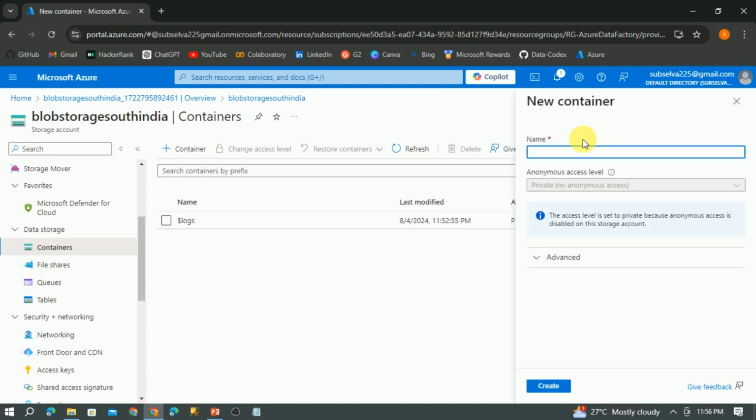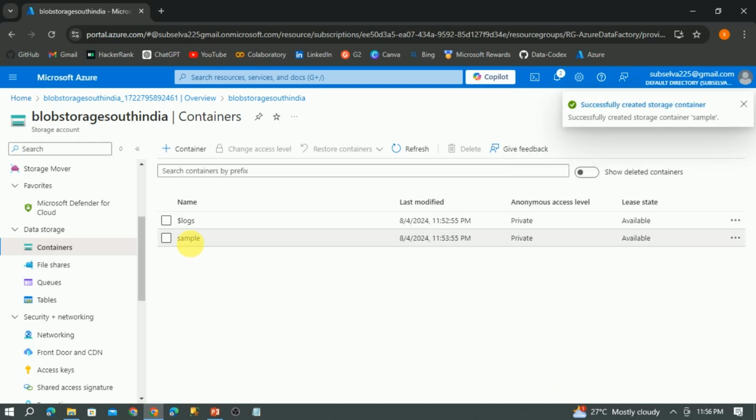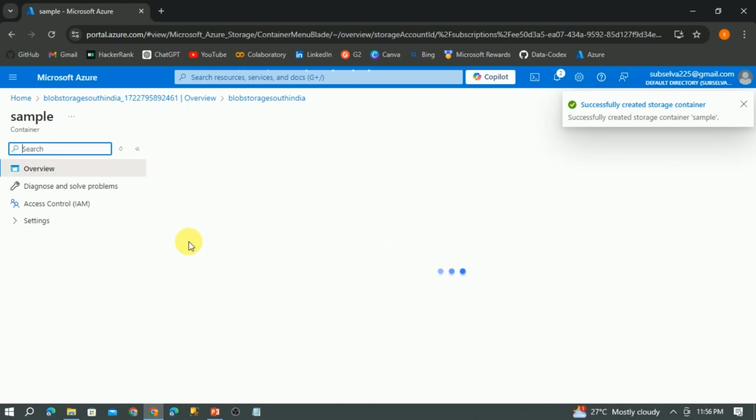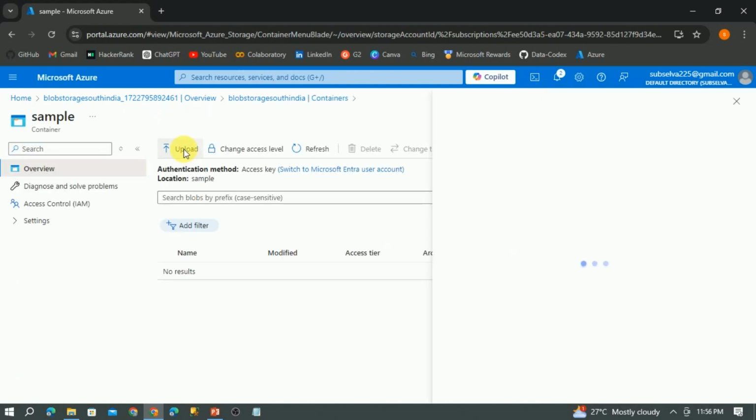So let me click on new container and provide the name as sample. Let me create this container. Once you have created it, you can just click on this container and you can upload all your files inside this container.